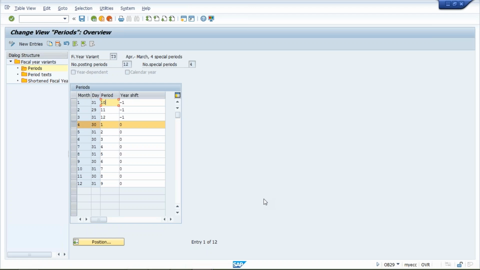Because we need to make this system, this ERP, understand, and how will the system come to know that the fourth month is our first month? So here the logic we have given is that the fourth month is the first period. And what is the number of days? 30 days. So the fourth month is this first period.